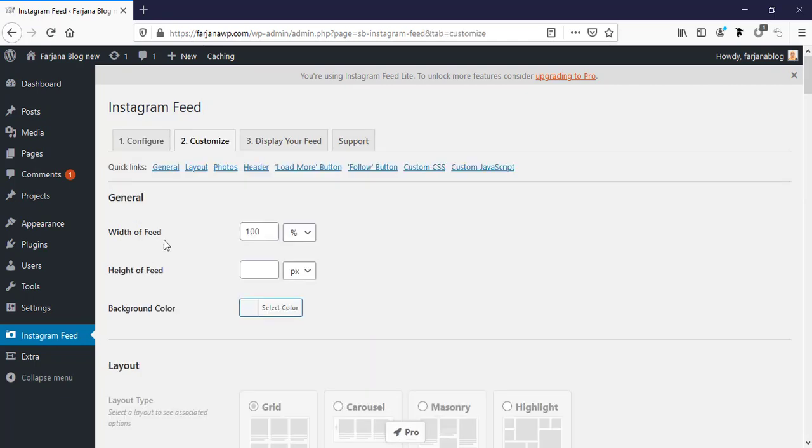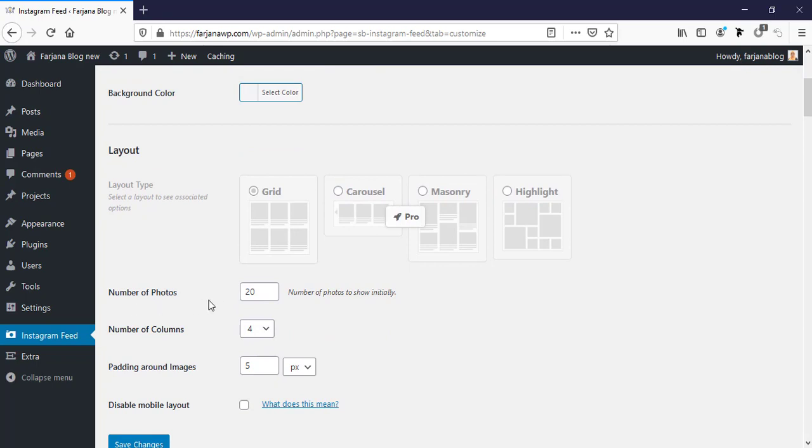Here is a width for our Instagram feed. We can set 100% width, and we can set a fixed height, or we can leave it for now. Then we can also add a background color. Here is the number of photos, so how many photos in total will display. Here is the number of columns, how many columns. By default it is 4. I'm selecting 3 columns.